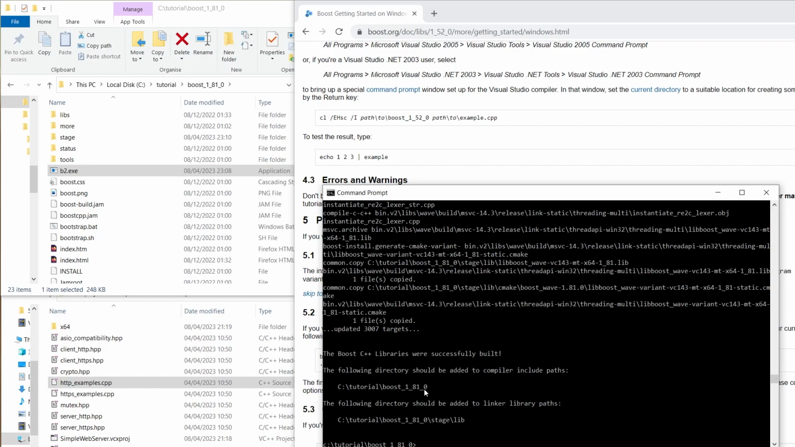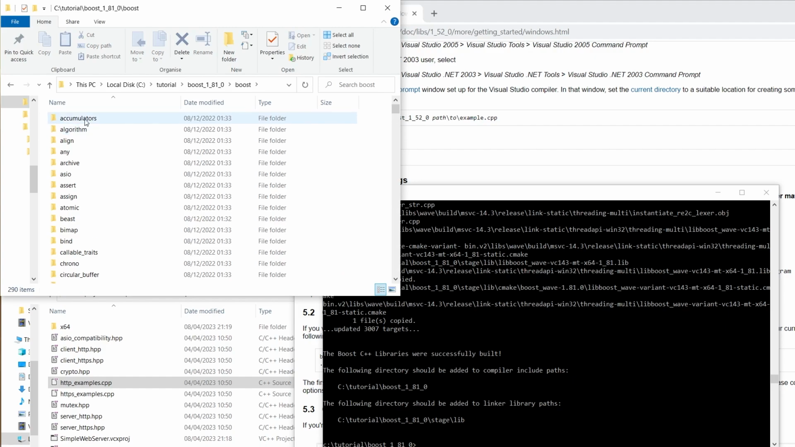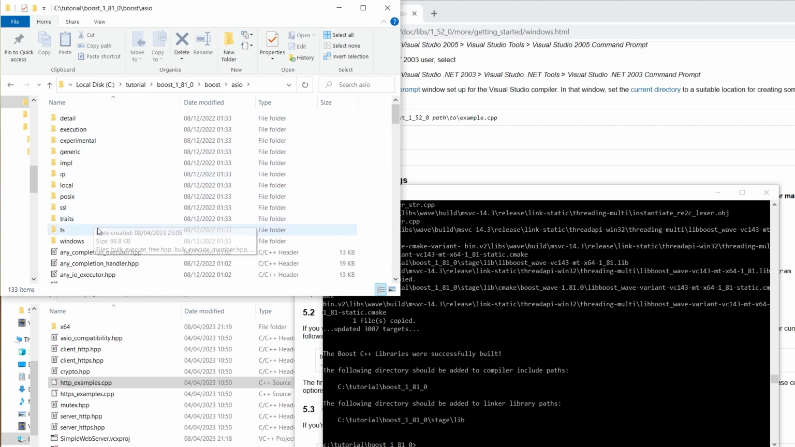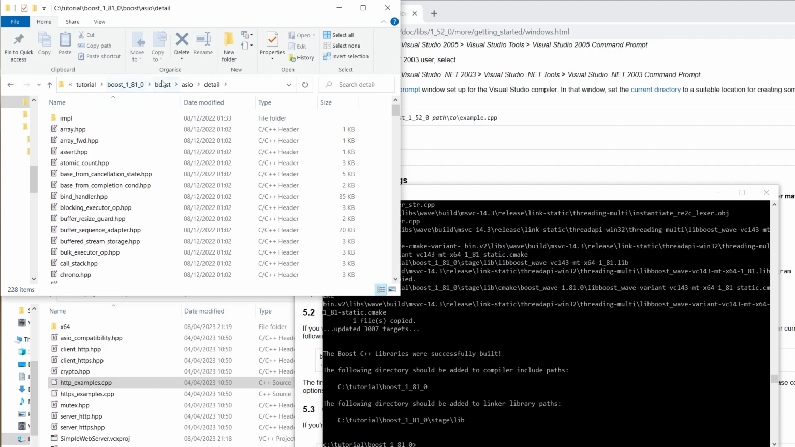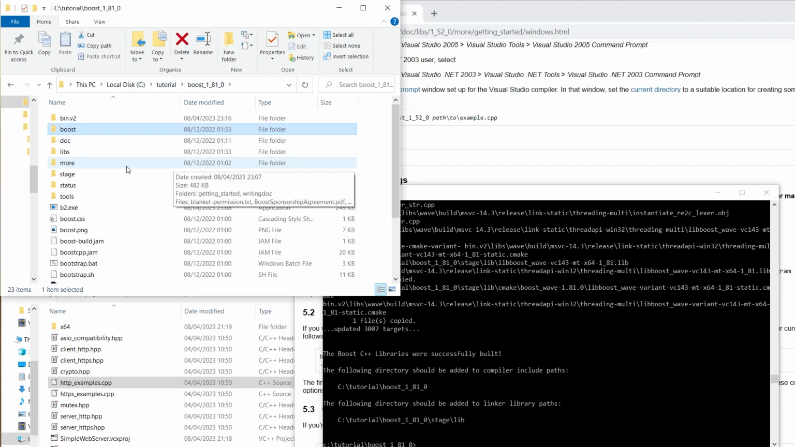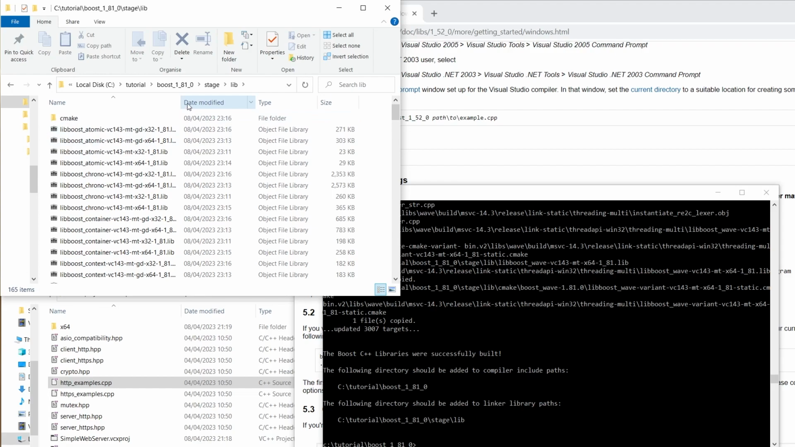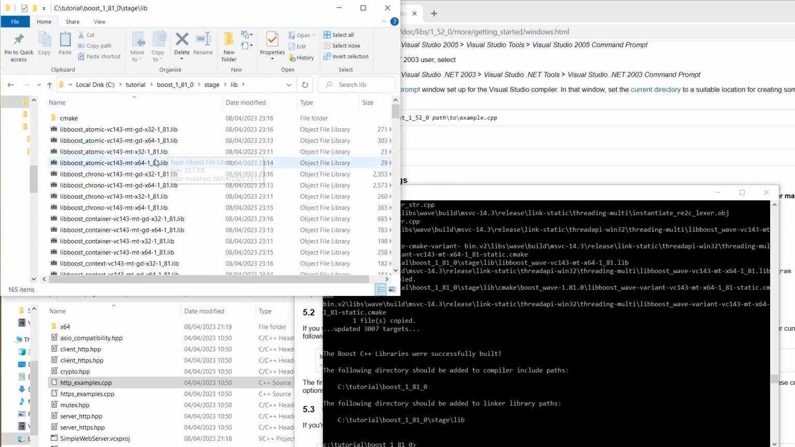I will go into the directories to see what is inside. Those are all header files. Those are all libraries. It generated for 32-bit and 64-bit. I only need 64-bit, so I will be rebuilding it the proper way.